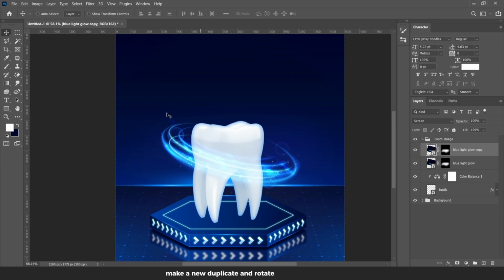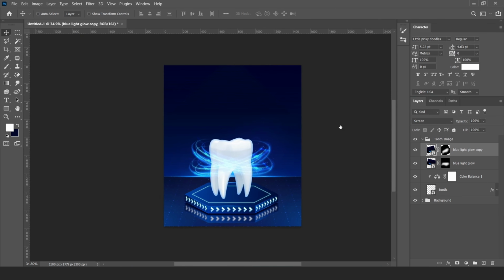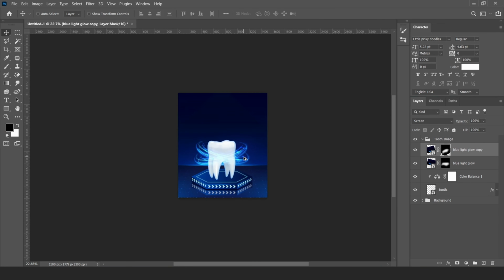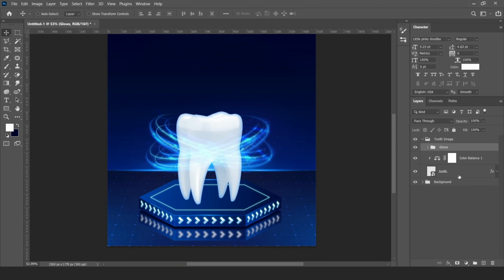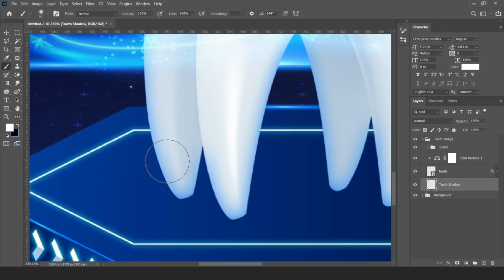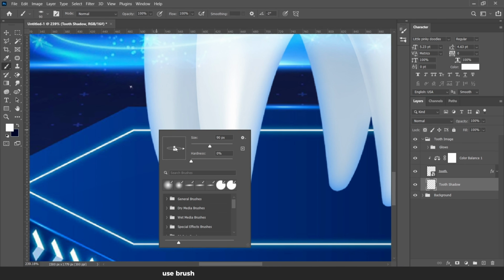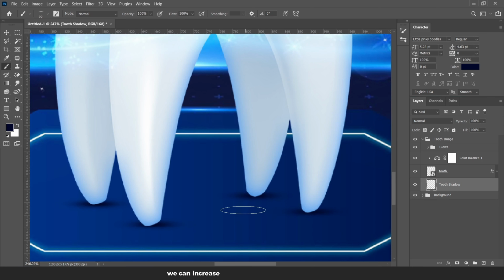Make a new duplicate and rotate a bit so it looks nice. Now, create a new layer. Use brush tool to make shadows underneath the tooth, so it will look realistic. We can increase the size of brush by using shortcut key, right bracket, and decrease by pressing left bracket.